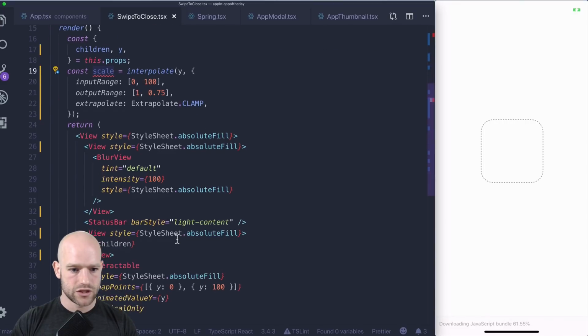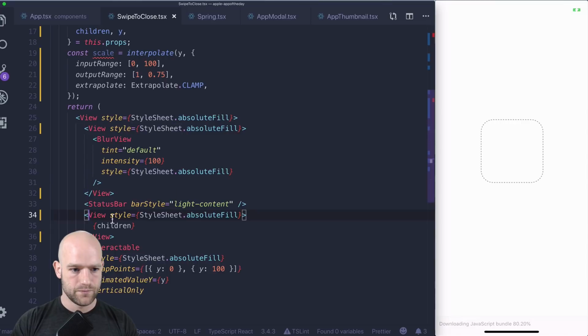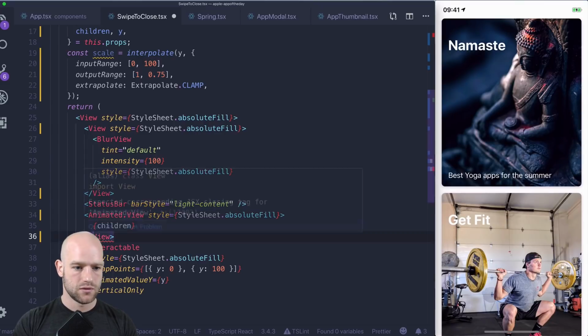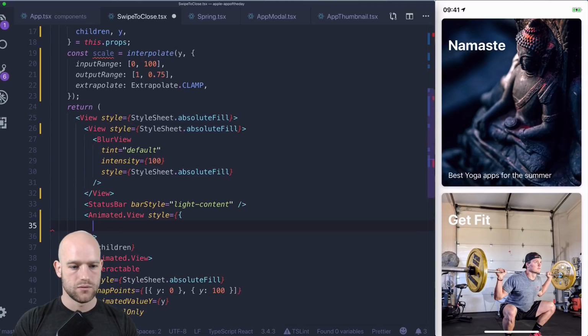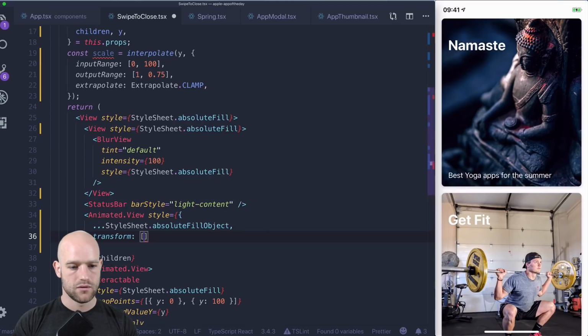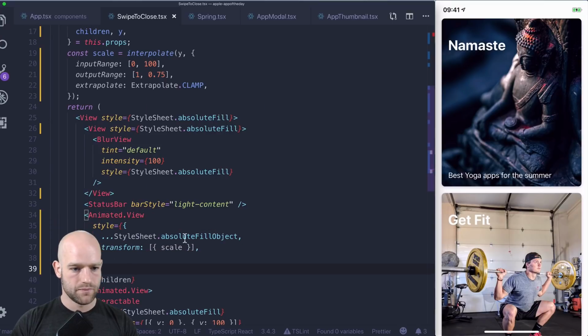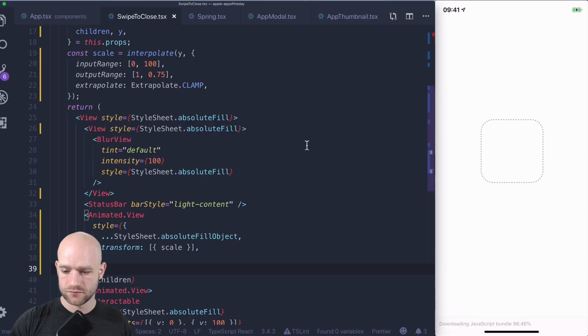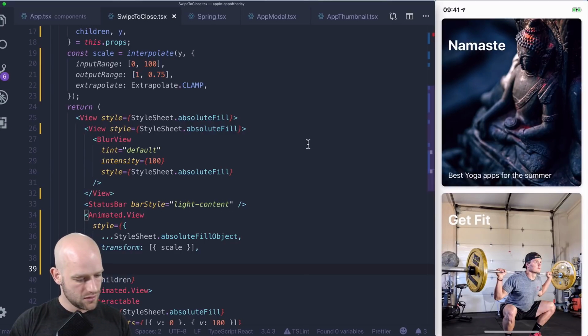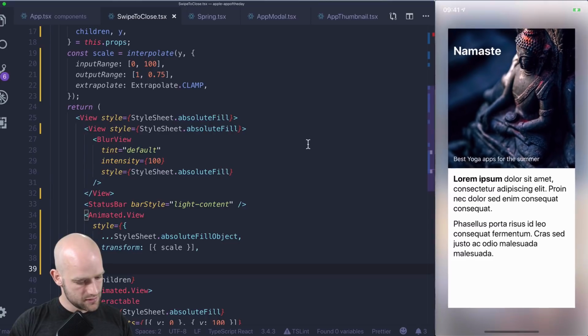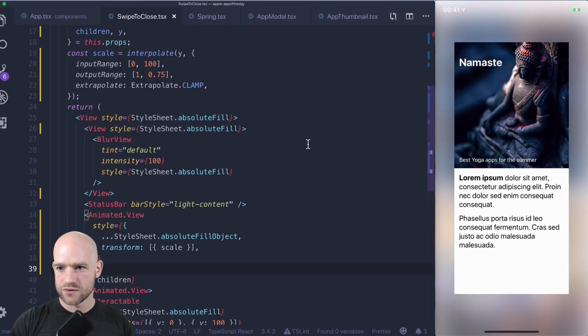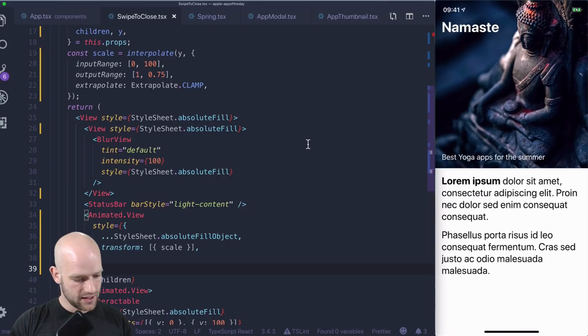And we need to set the transformation. So here we're going to use animated view. So we have scale. All right, so now you see we have the blur view, the scale, the two snap points work properly.